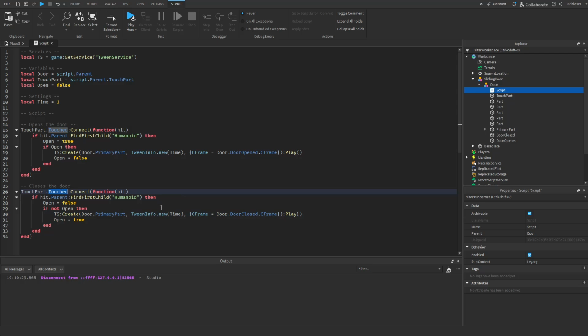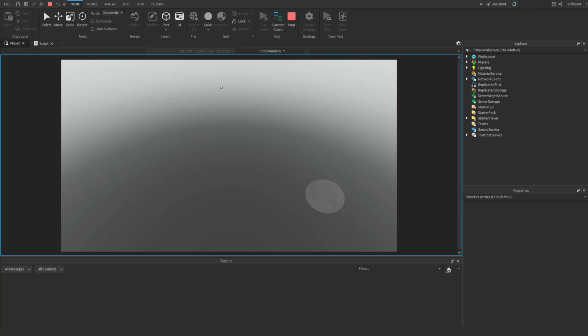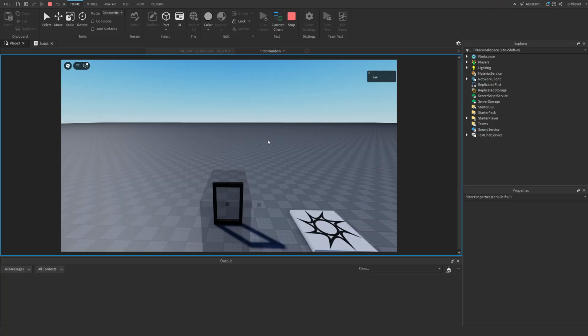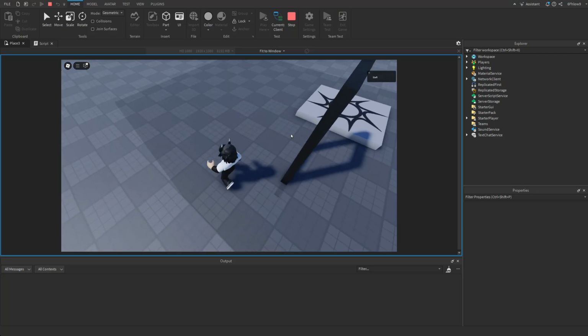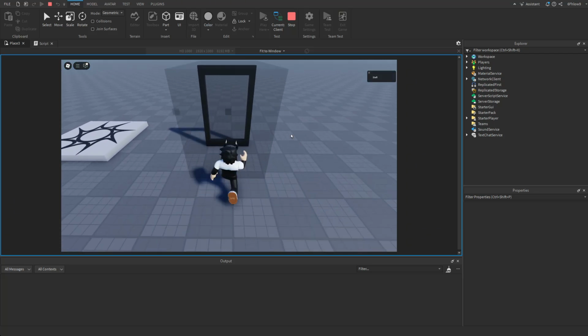Okay, I found what I messed up. Instead of touched, we're gonna say touched ended. So inside of the touch part, where the door closes, we're gonna say touch ended. So now if we play the game, now it should work. That's a mistake I made, so you have to watch out for that. So now if we get inside of this touch part, it's gonna open, and if we leave, it's gonna close.